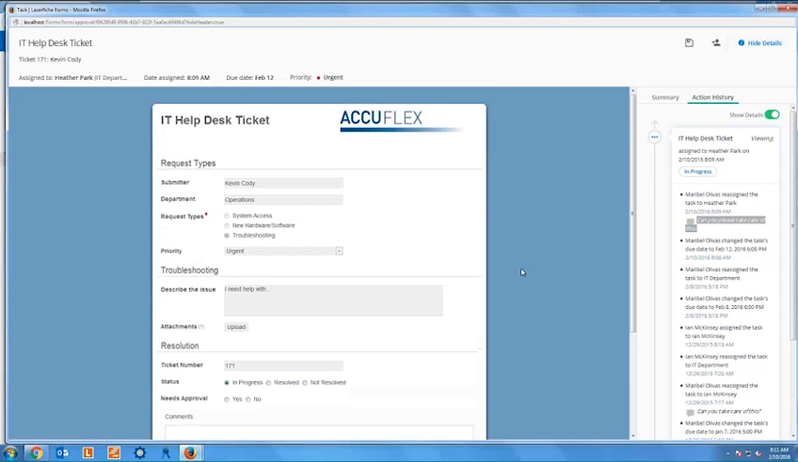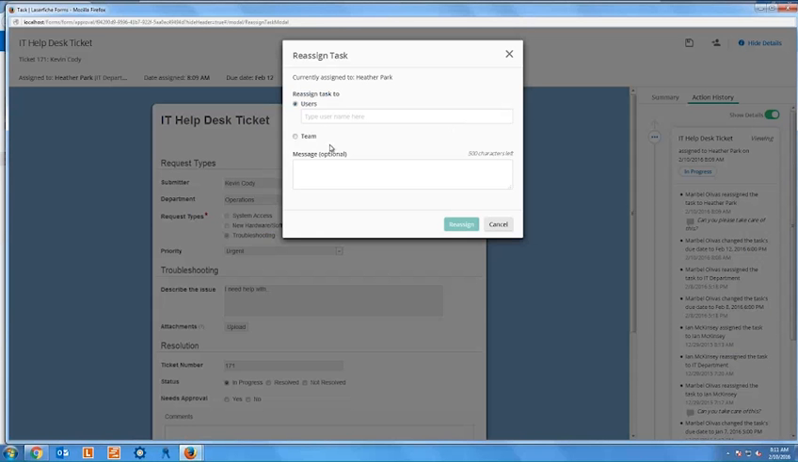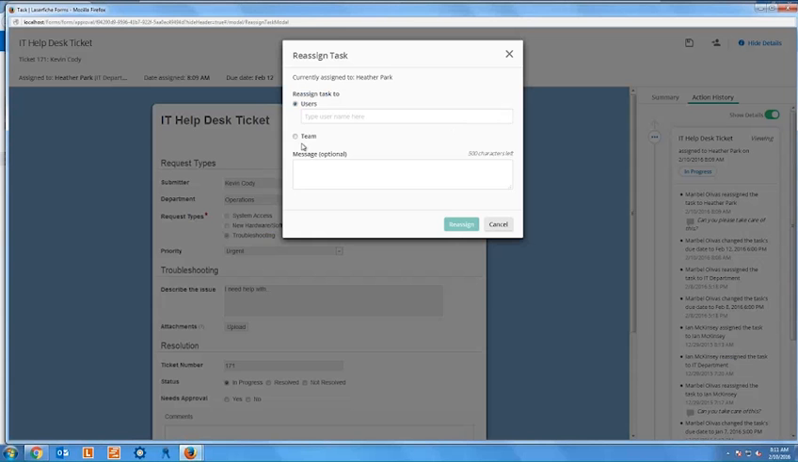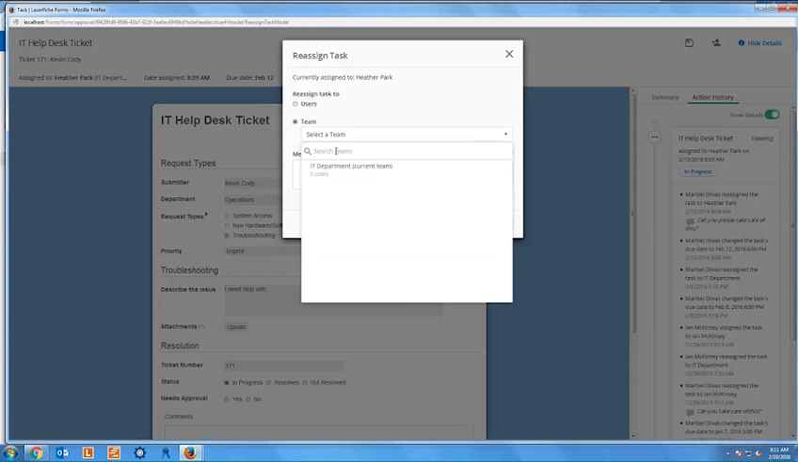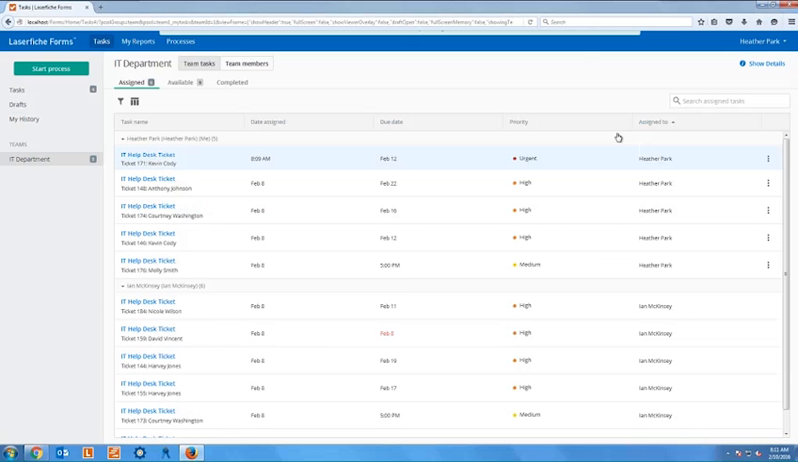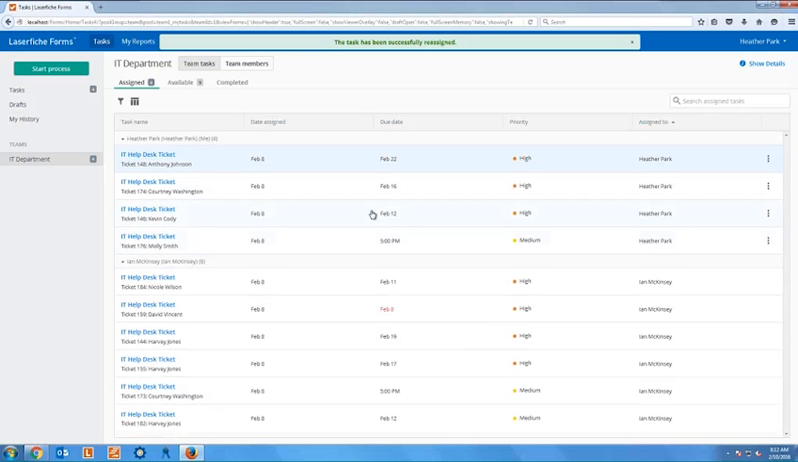So what she can do here is reassign this back to the main team pool, and that's possible by there's a reassign button right here in the upper right corner. So we'll do that, and we'll select team, and we'll select IT department team to put it right back into the pool, and we'll reassign it from there. Okay, so the task has been successfully reassigned. It's back in the general IT team pool.